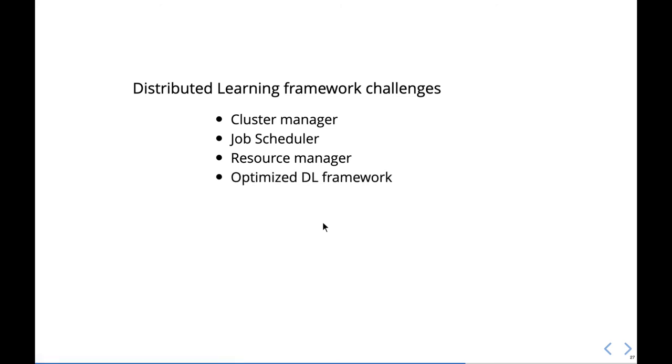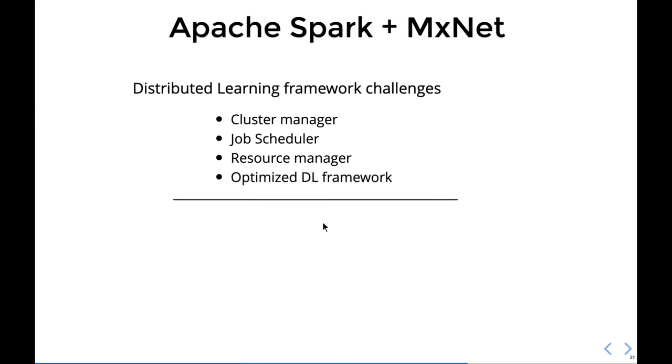So if we have distributed learning frameworks, then we should have a cluster manager, a resource manager to use the resources efficiently, and a cluster manager to make sure that if there is any failure, it restarts the worker node. So this means a Spark standalone cluster manager can provide all these features.